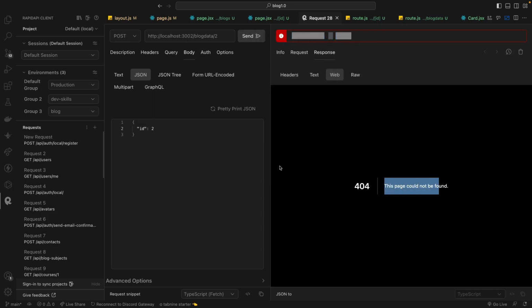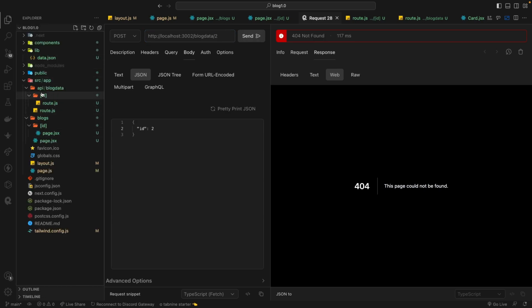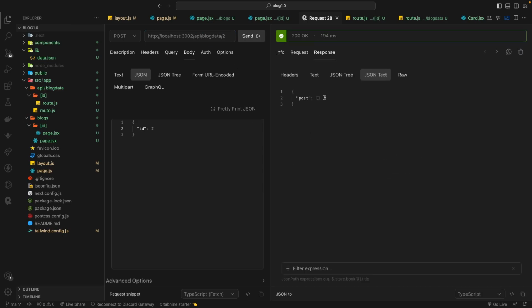400 not found, and let's see what's going to be wrong with this. So basically, okay, we have to write the API right here, like api slash blog data, send the request, and we're getting the success response, and we're getting this post just like this.